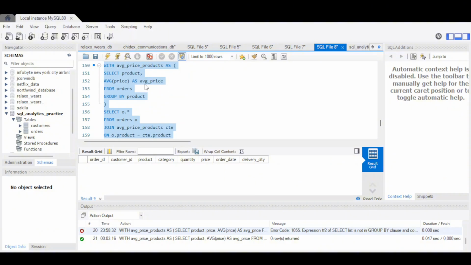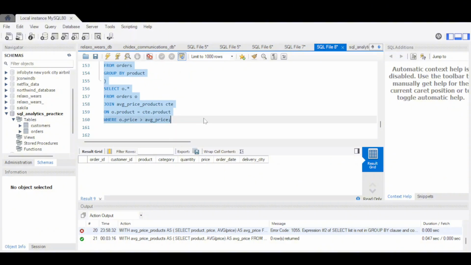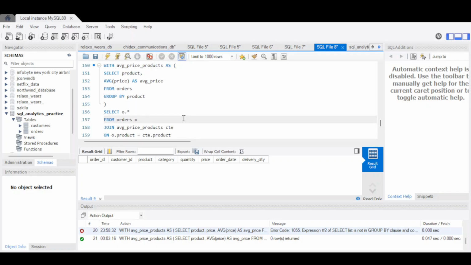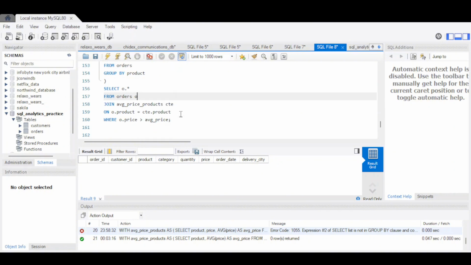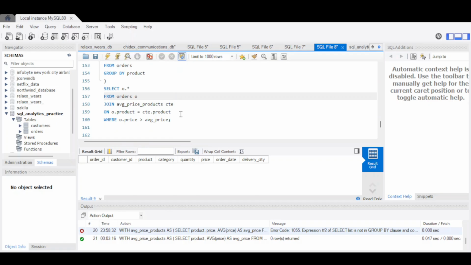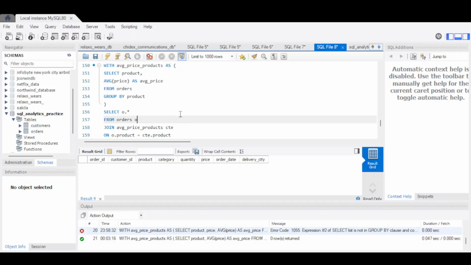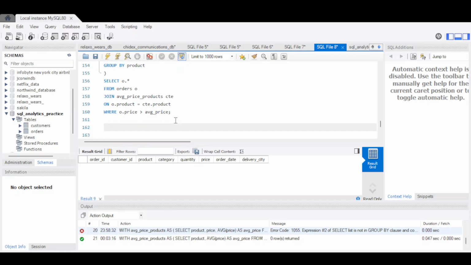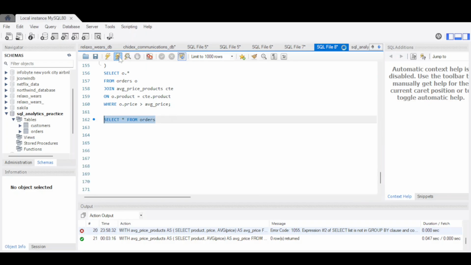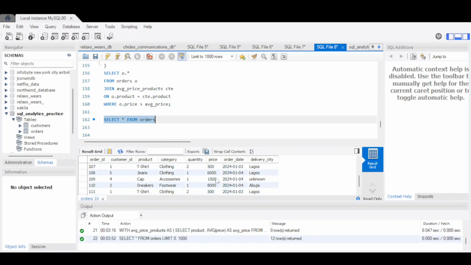So there is no product greater than the average. So let me just select true from others, O dot, blah, blah, blah. So literally no product. What's the average? There is no product that the price is greater than the average. So let me select everything from others again. So I'll see the return on the average. What's the average?